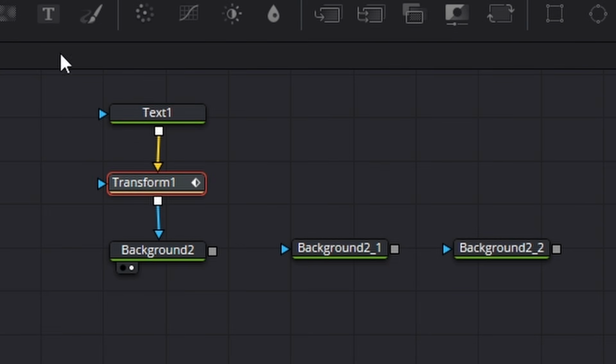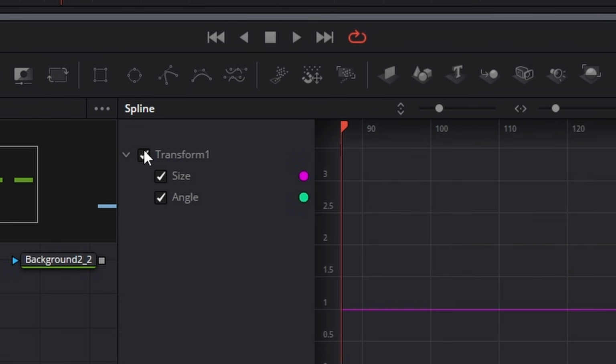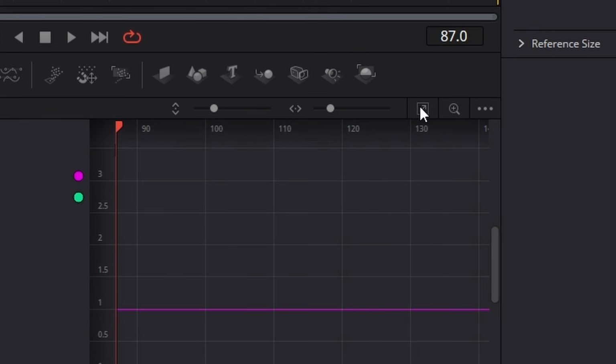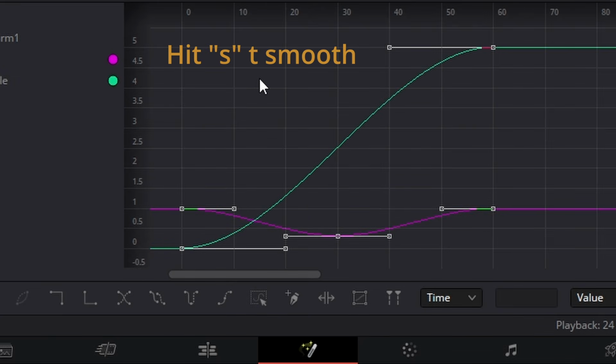So click on the transform, coming up to the spline tool just here, click on the transform here, come up to these 2 arrows here and hit zoom to fit. Now, if you go down to the toolbar at the bottom and hover over this one here, it says select all, so click that and then hit S to smooth.